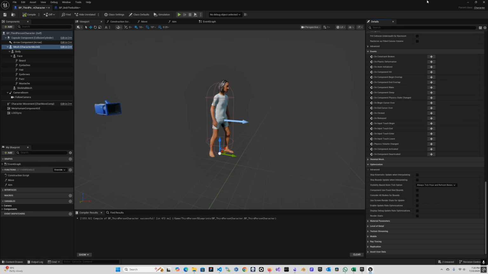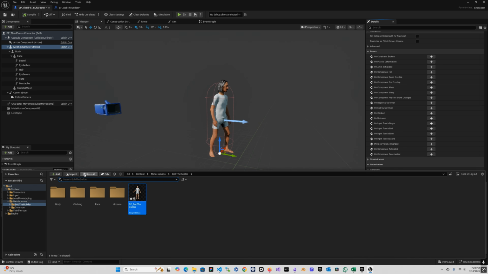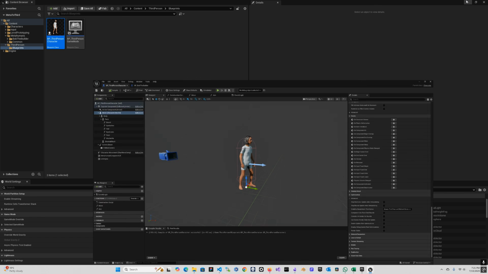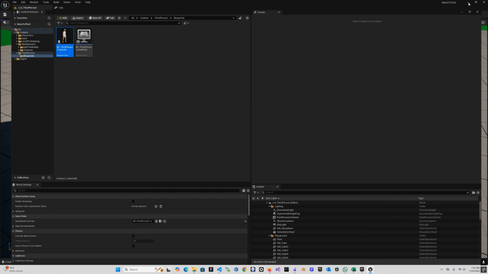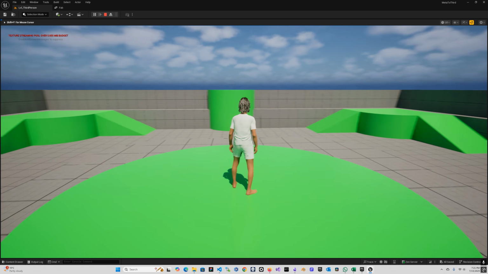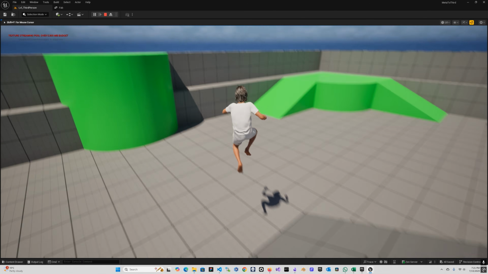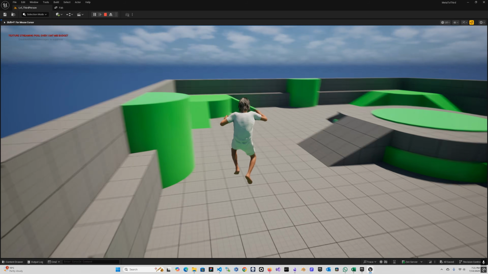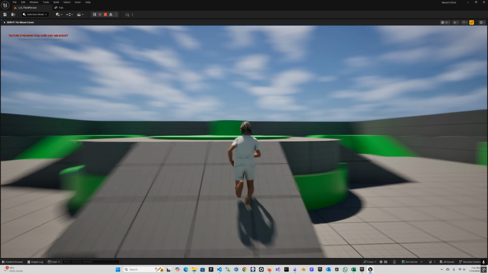Now, obviously, this game mode already has it set up. I'm just going to go up here quickly and just save all. So that's all updated. Now, because the game mode is already set up with the third-person character, and we've essentially now just updated that, if I now go ahead and play, there we go. Our nice little metahuman is now our playable character.